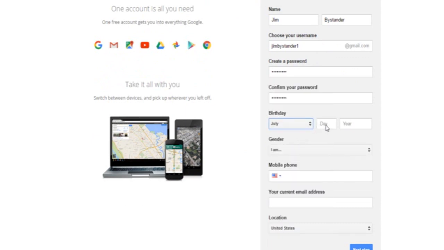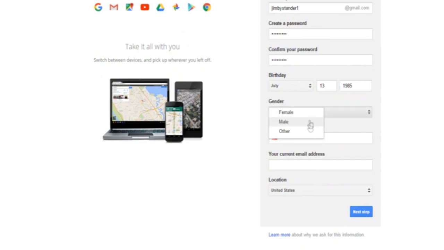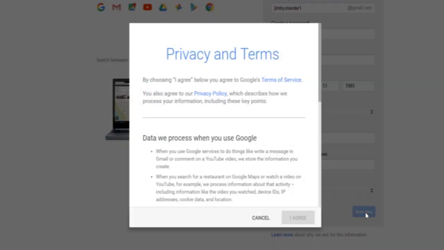So July 13th. And I'm going to choose 1985. You want to make sure it's at least over 18. Just makes it so you can skip some loopholes and stuff. But there we go. That's most of the necessary information there. I don't think you really have to put your gender, but I'm going to put male anyways. And I'm pretty sure these two are optional, so you can skip them. So I'm going to click Next Step.